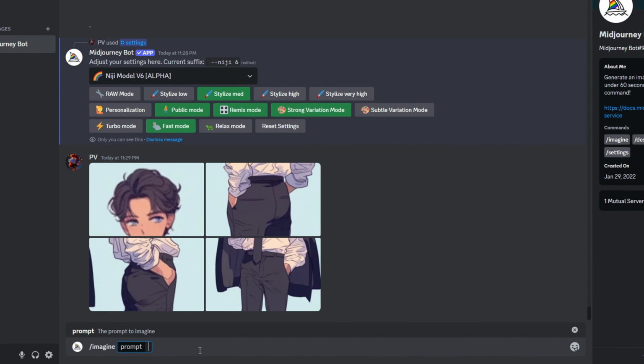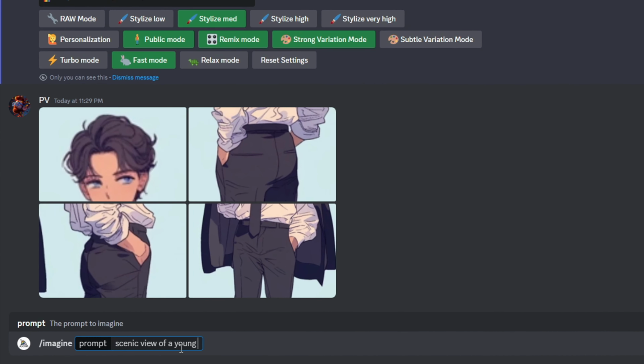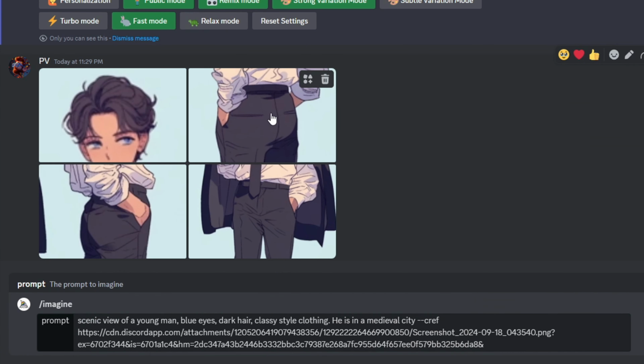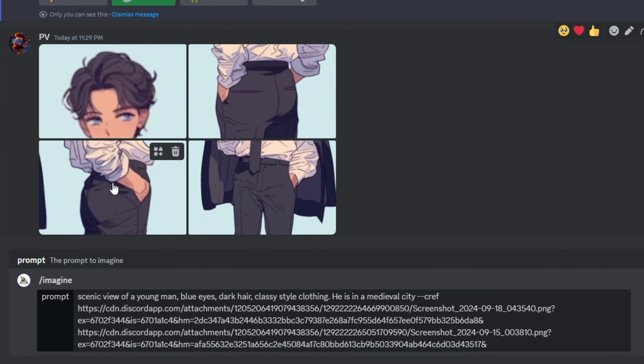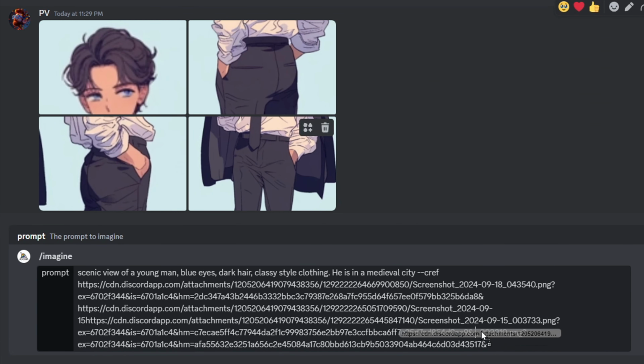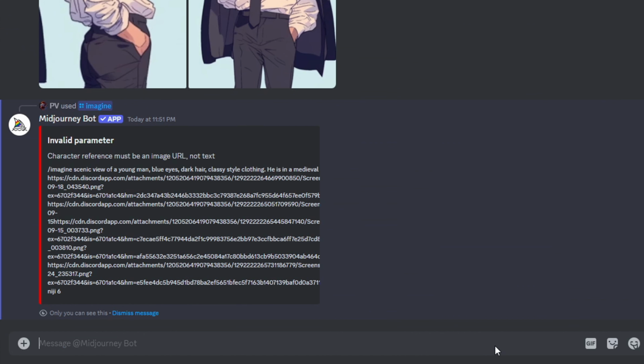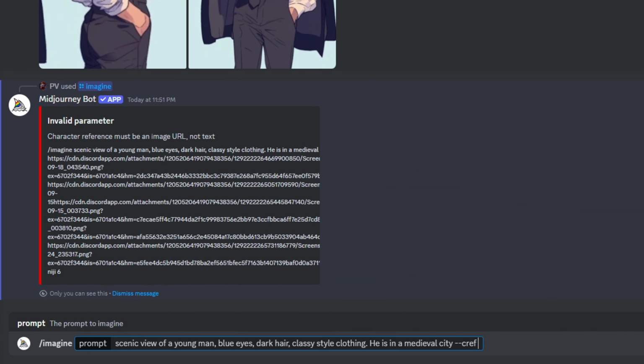All we need to do is type out scenic view, followed by our character's description in a medieval city. But here's the key part. At the end, type --cref and then just drag and drop each snapshot of our character. If you get this error, just make sure to put a space in between each link.